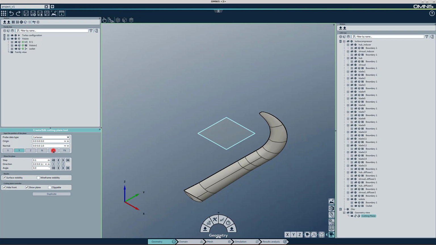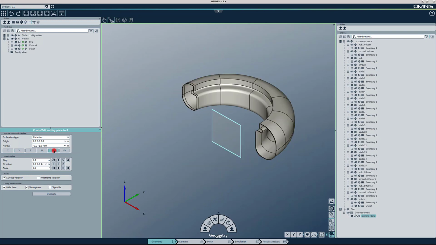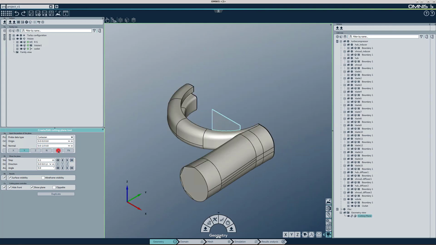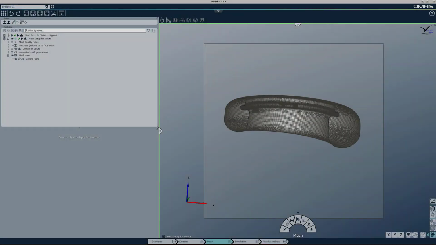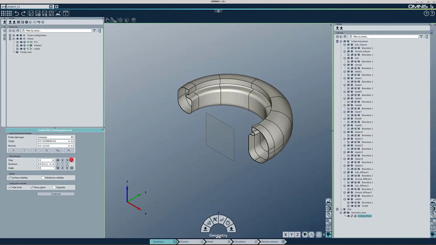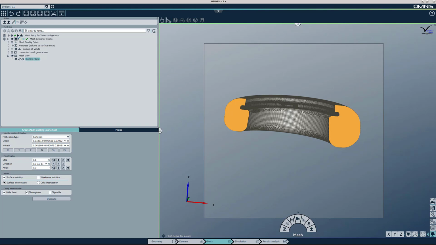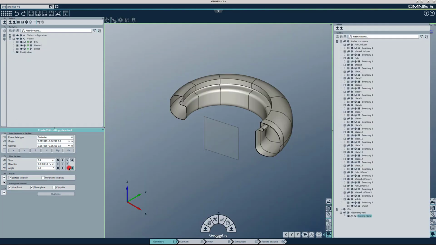Let's go back to Y and flip the plane over. The next 3 entries allow you to translate and rotate the plane. The cutting plane tool can be used in the mesh context to visualize the volume mesh. Simply load the mesh for analysis by clicking on the plot symbol in front of the mesh setup. Then activate the wireframe visibility on the cutting plane.